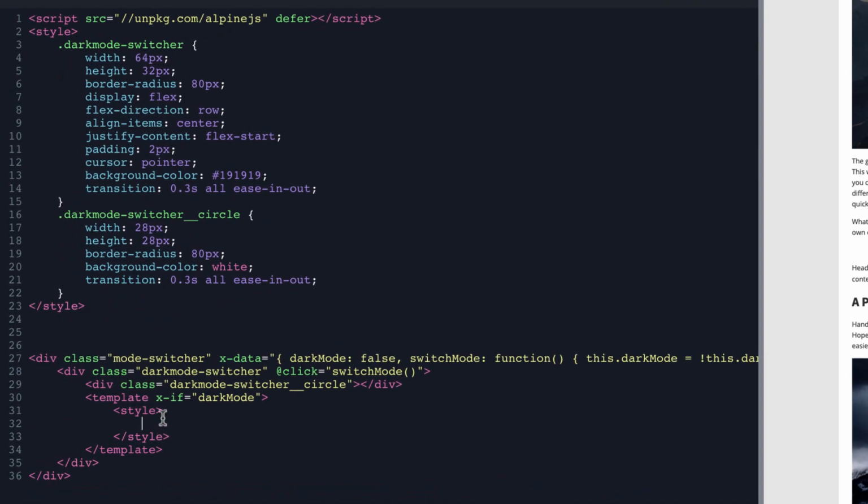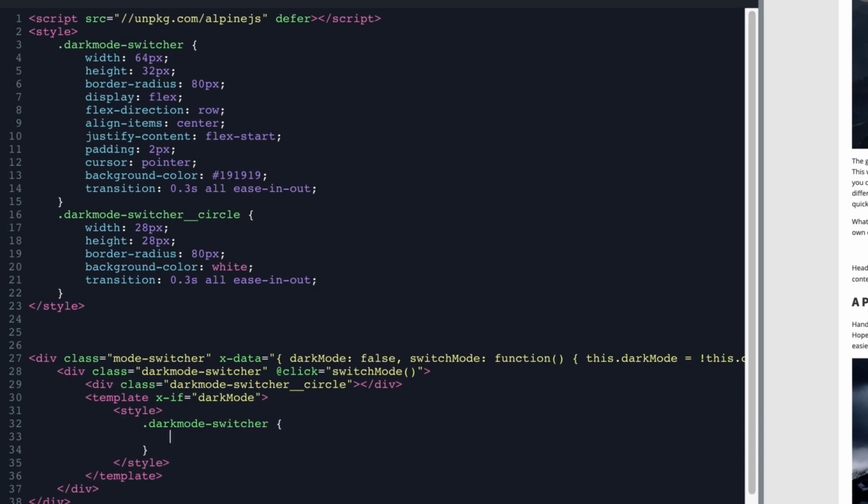So when we switch to dark mode, we need to do a couple of things. The first thing I want to do is change the dark mode switcher background color to white. And then I want to change the dark mode switcher circle background color to that same 191919. So we're just inverting it basically. And then we want to move our switcher circle to the right.